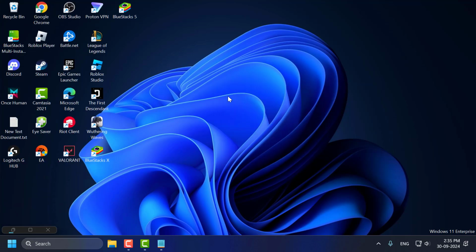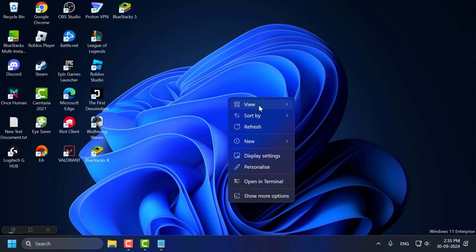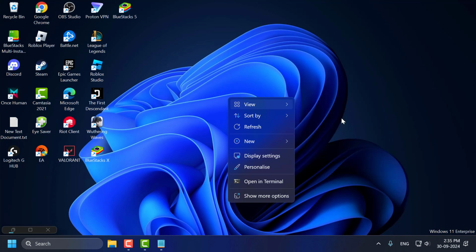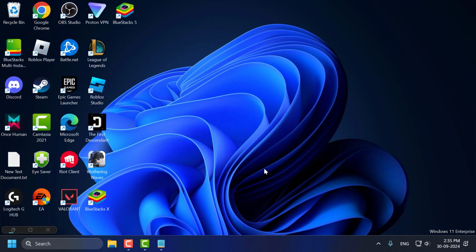and now again right click on the desktop, select view, and select medium icons. And now you can check if the problem is solved or not. If not, let's move on to method 5, guys. Method 5 is to restore default icons.